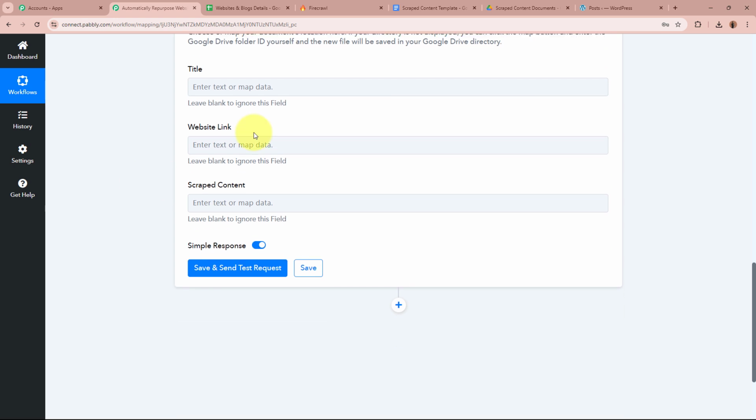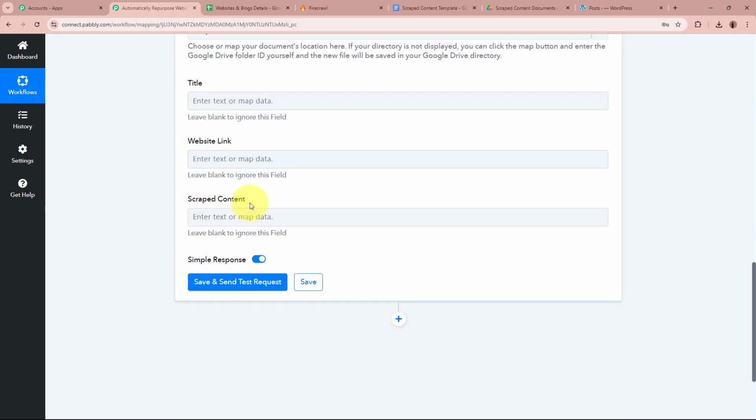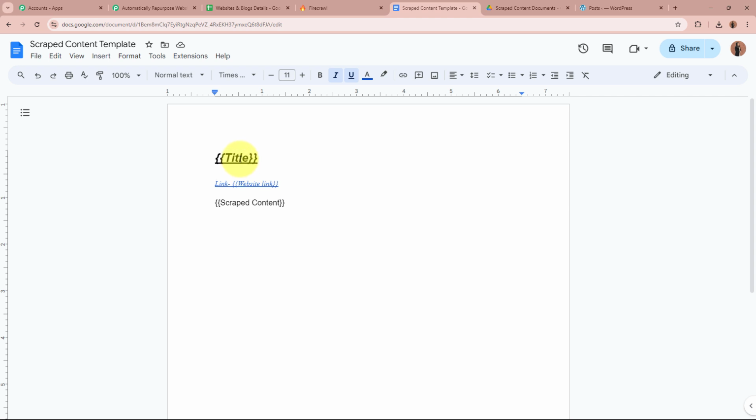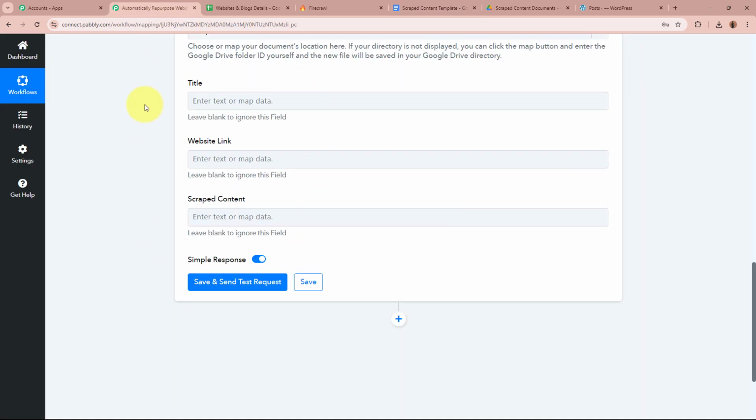Okay. After that, you can see it is asking for the title, the website link, and the scraped content. So in this template, I've created three variables: title, website link, and the scraped content. And in place of the variables, I want the values. So these are the same variables right over here.